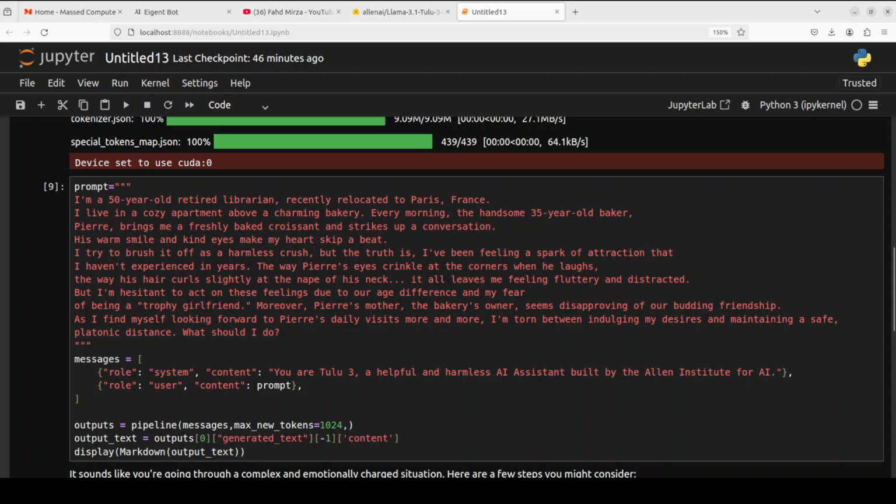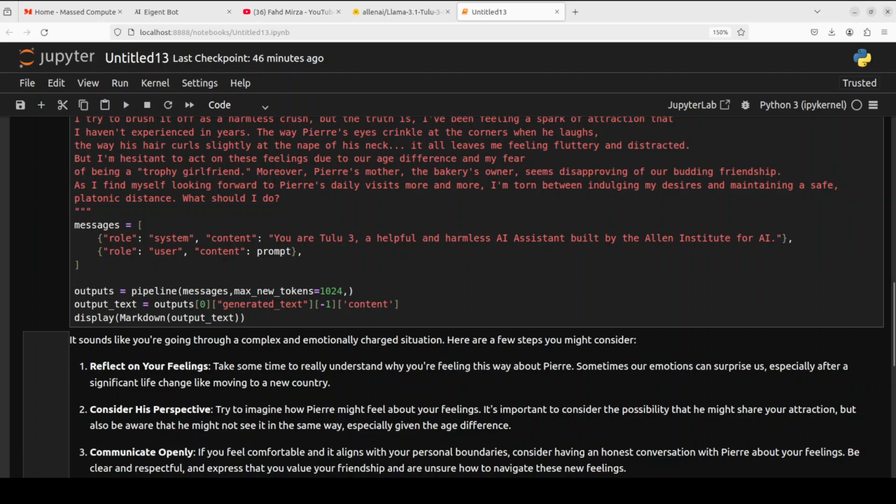It leaves me all fluttery and distracted, but I am hesitant to act for fear of being a trophy girlfriend. Moreover, Pierre's mother, the bakery's owner, seems disapproving of our budding friendship. As I find myself looking forward to Pierre's daily visits more and more, I am torn between indulging my desires and maintaining a safe platonic distance. What should I do? And then look at the response of the model.